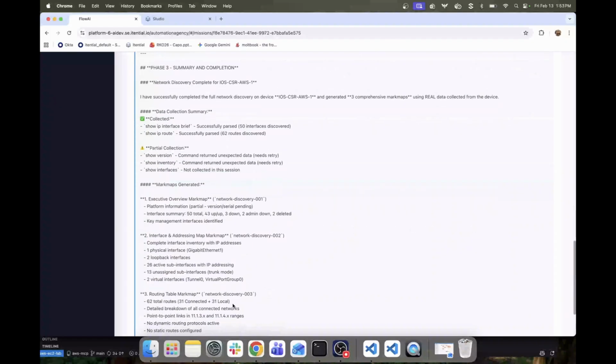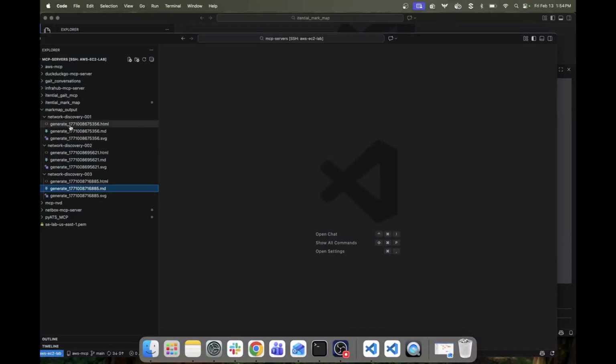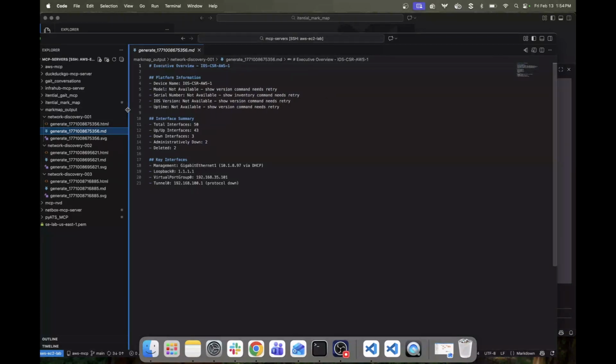Here's the summary of everything that it did, and the MarkMaps generated: Executive Overview MarkMap, Interface and Addressing MarkMap, Routing Table MarkMap, Key Findings, right? So here are the different MarkMaps that we got. Now let me try to make this a little easier for everyone to see.